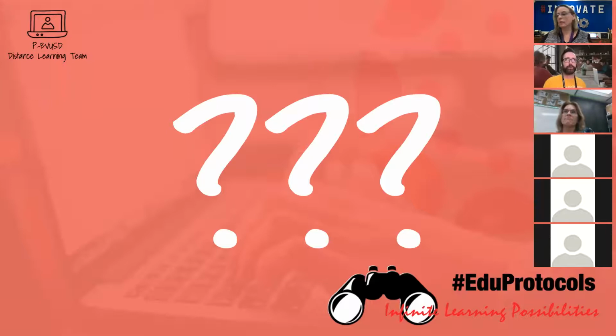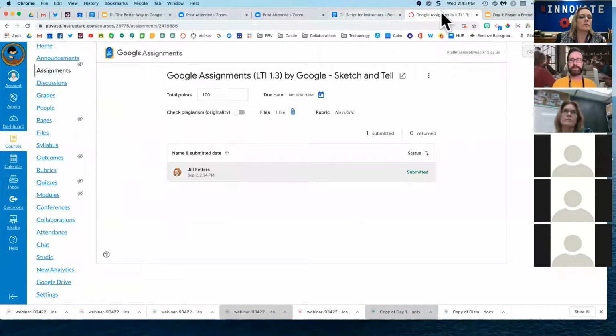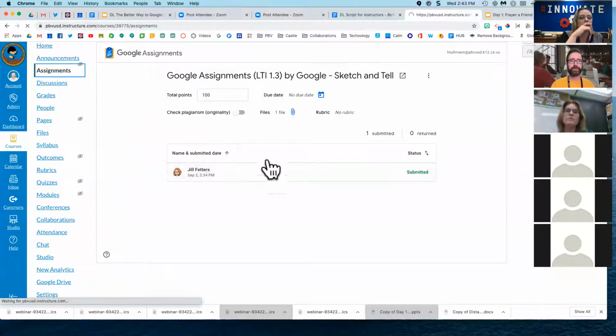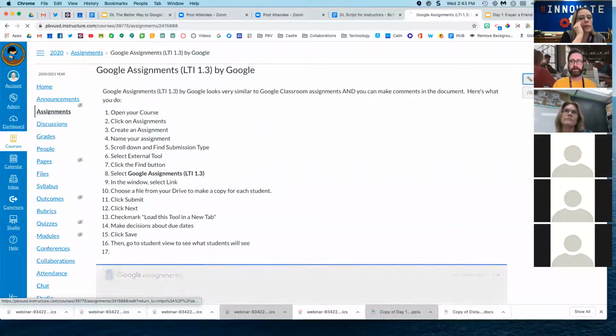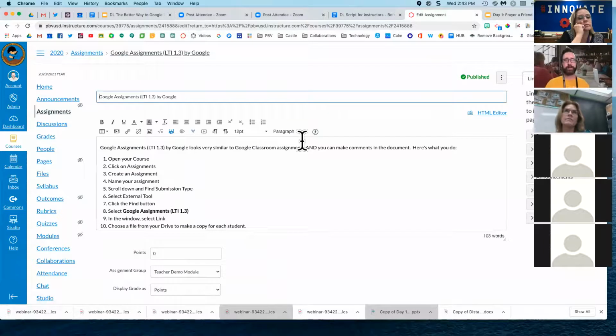With Google Forms, instead of using either the Google Drive cloud assignments by Canvas or Google Assignments LTI 1.3 by Google, I wouldn't use those. Instead, I would use an external link that links to the viewable form, so that they would just click on the link. But I also believe, since this is such a great question, I'm going to give it some attention. So in an assignment, I'm going to go to a different one. Now, this is an advanced feature and I don't want to overwhelm anyone.